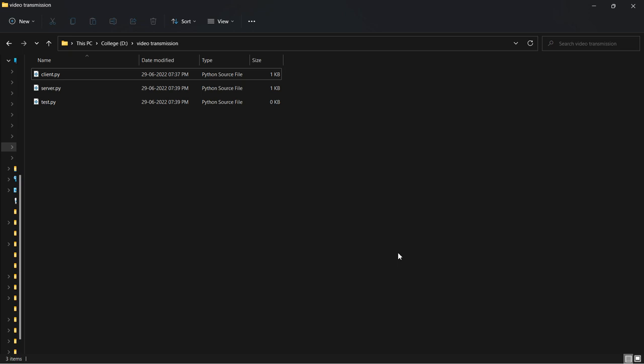Hi, I am Mohammad Musaib from 6th semester A section and I am going to explain my open-end program for computer networks lab. We need these two files, client.py and server.py. I'll attach these files in the description itself.